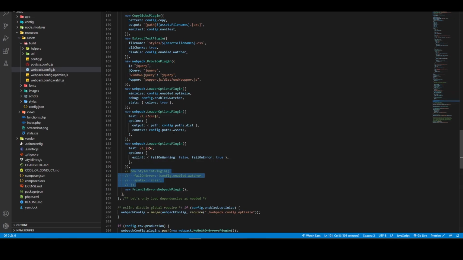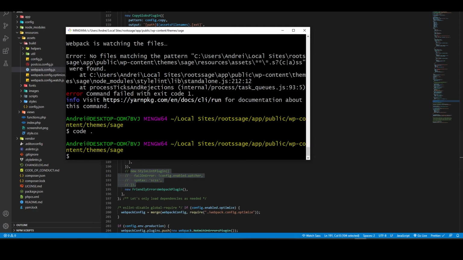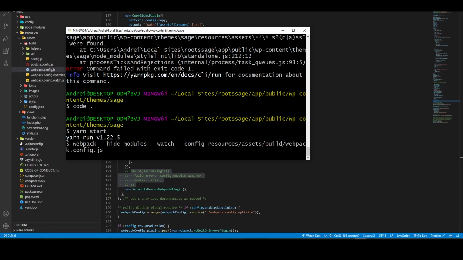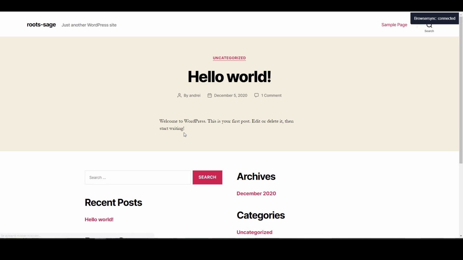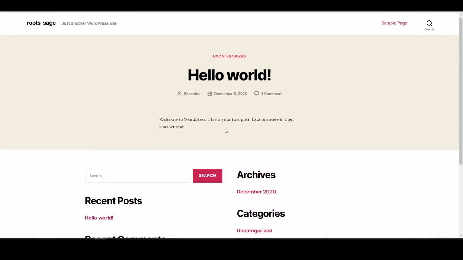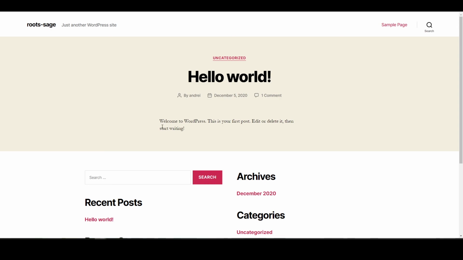So just comment out, save, and then let's try to run Sage again with yarn start, and guess what? Now it's all working. The website is working, everything's fine. The webpack is functioning just as normal. The CSS compiling is okay. The JS compiling is okay. Everything is okay. But that was the problem why many people could not install Sage on Windows.